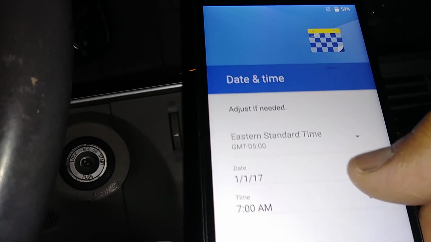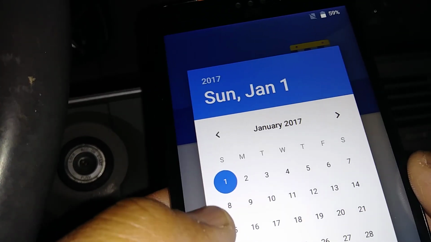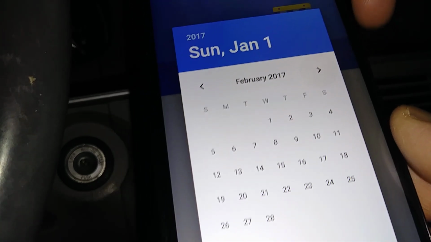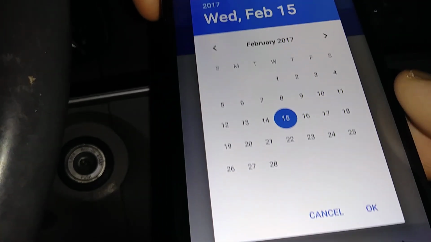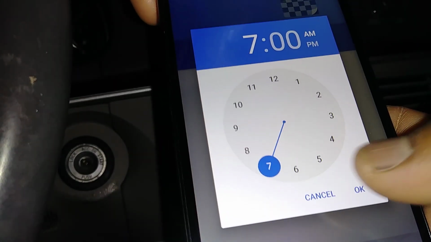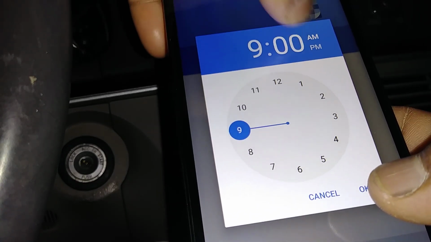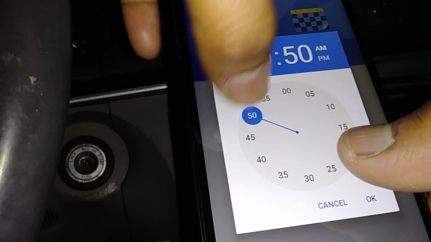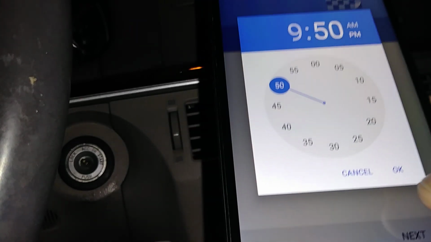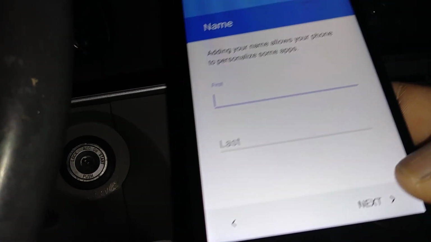Select any of your time zones and then select your date and time. To switch the month, just touch the arrow and set your date, and once you're ready, just hit the OK button. Time, this is the hour. If you need to change the hour, just touch there, or the minutes, and set your minutes, and either AM or PM. Okay, just touch the options there. Now hit next to continue.